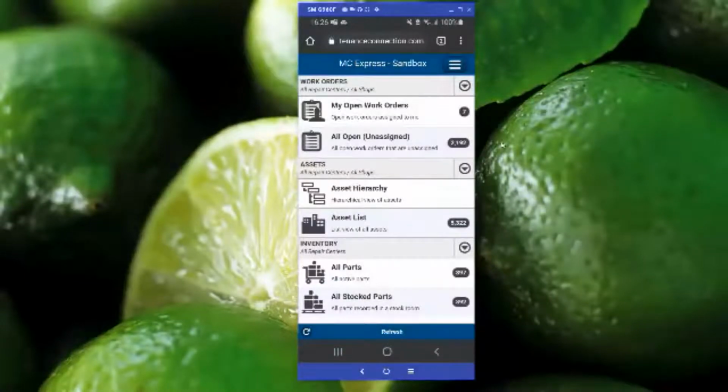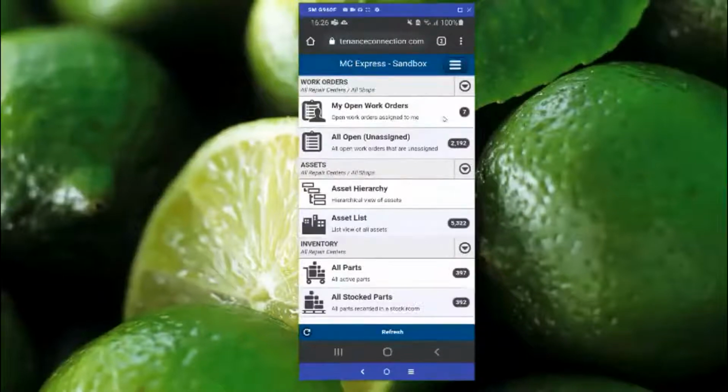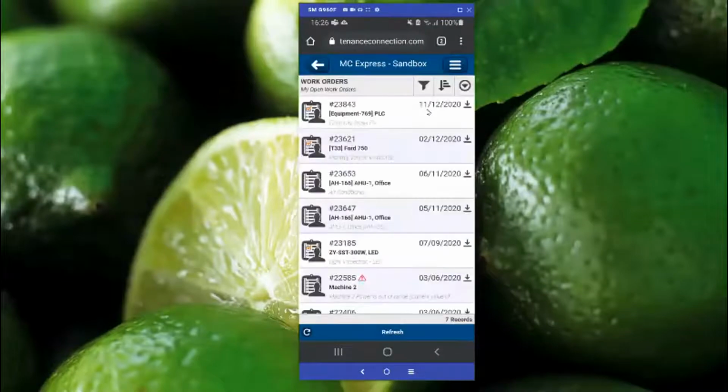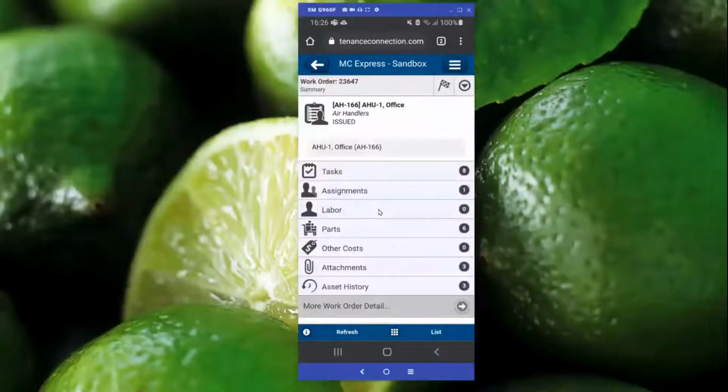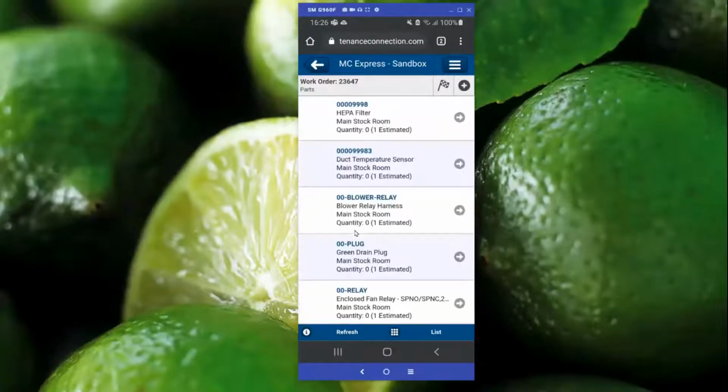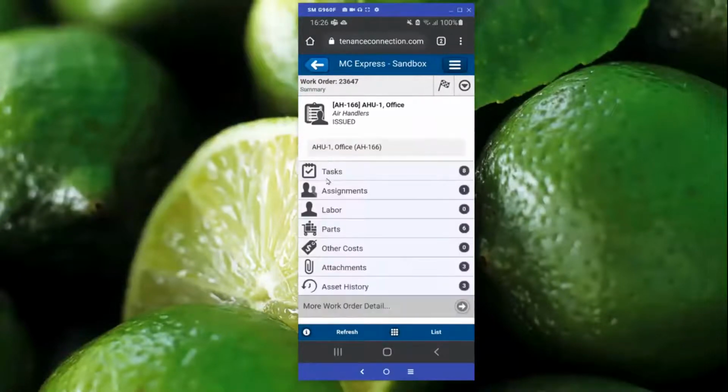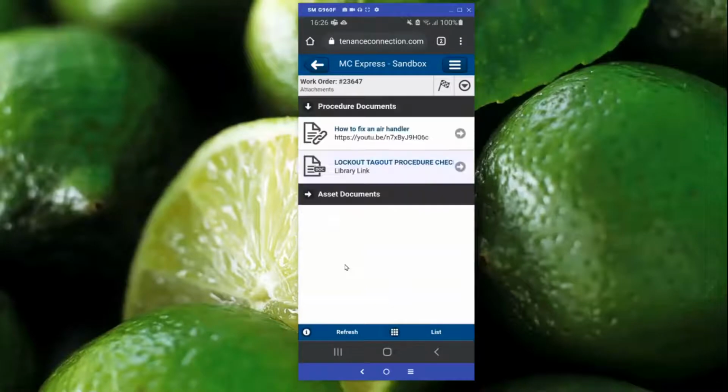As a technician, I have several views and options to me in a nice simplified manner. I can choose to look at the work orders that have been assigned to me, and within each of these I can complete the work. I have access to the tasks, the status of the work order, any parts that I will need to use, and I can also make use of the attachments.